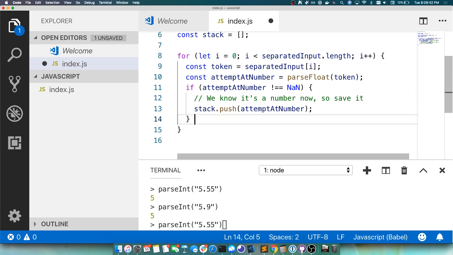Now we're going to start using our control flow here with the else if. Is add it to the stack and save it the same thing? Yes. Sorry, save it on the stack.